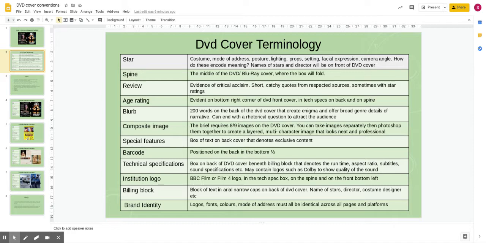I'm not asking you to do this now because obviously in lockdown it's going to be a bit difficult. However, it's worth looking for DVD covers that do this. It's also worth, if you don't think you can do this, finding images or finding DVD covers where you do have a broad variety of images. So I'm going to show you examples of both of these later on.